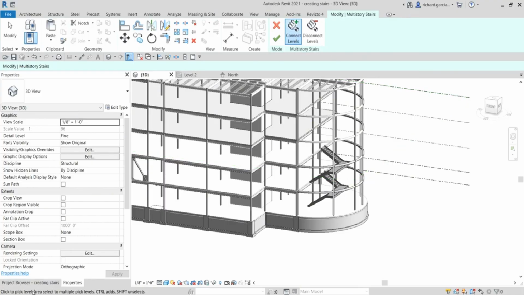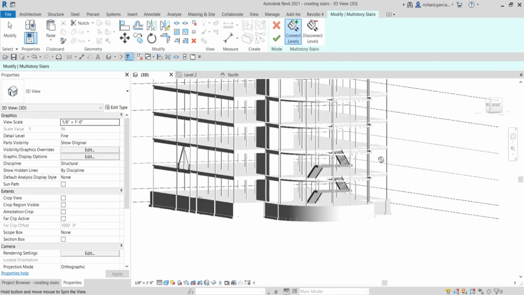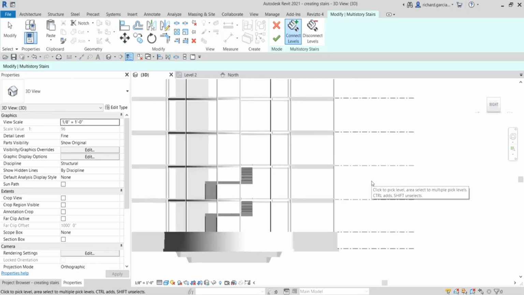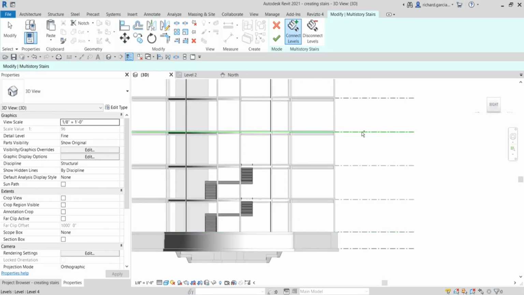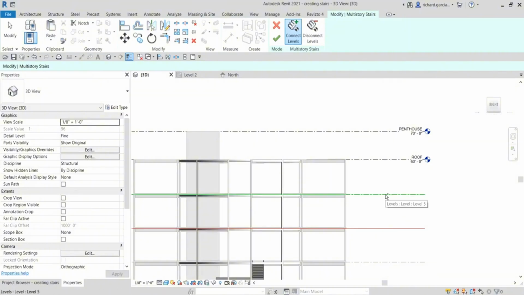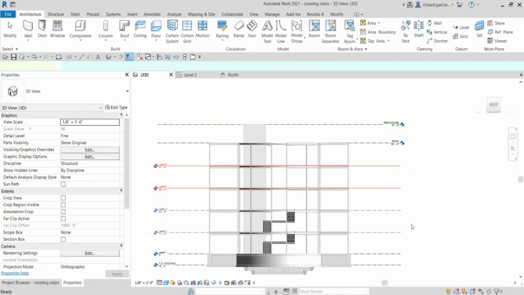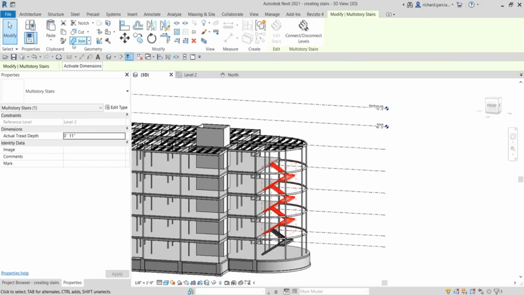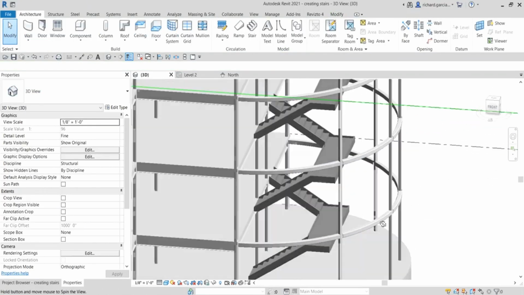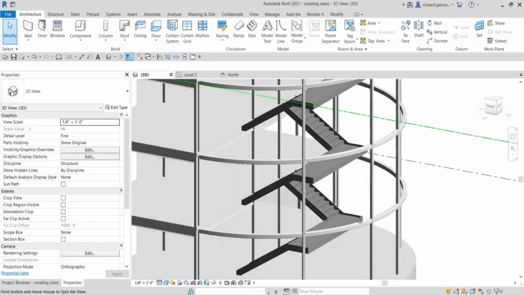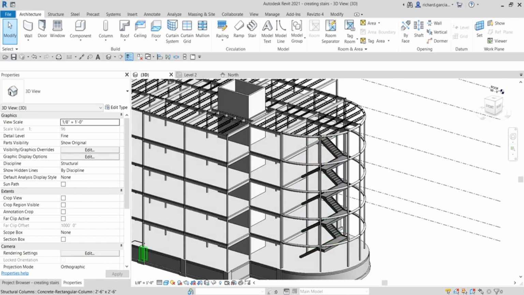We are going to pick a level here. Let me go to the side view. So this is 1, 2, 3. I'm going to select this. Hold Control, hold Control. Then just select Finish. There you go. Then select Modify. So there you have it. You just created your stairs. So that's it for creating our stairs.